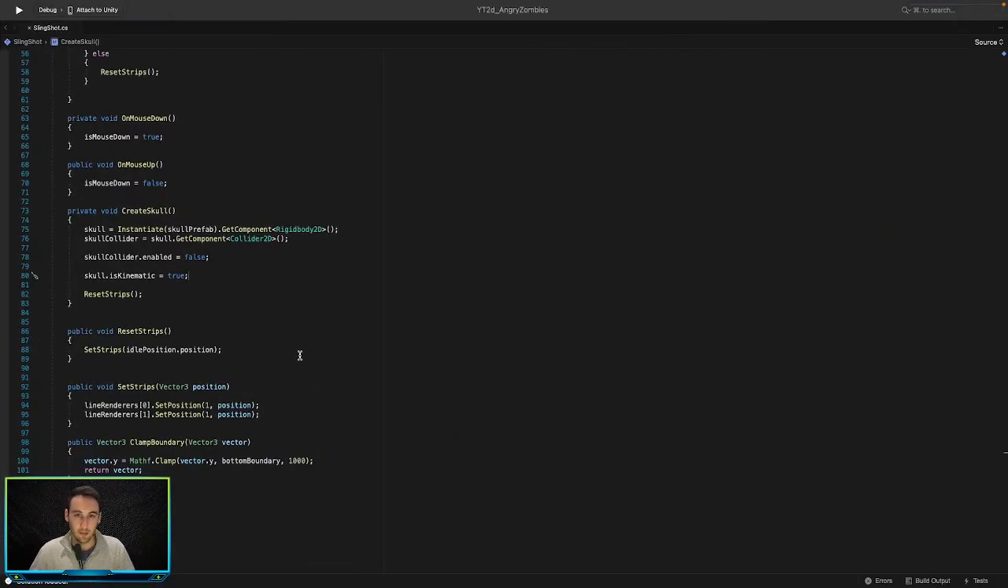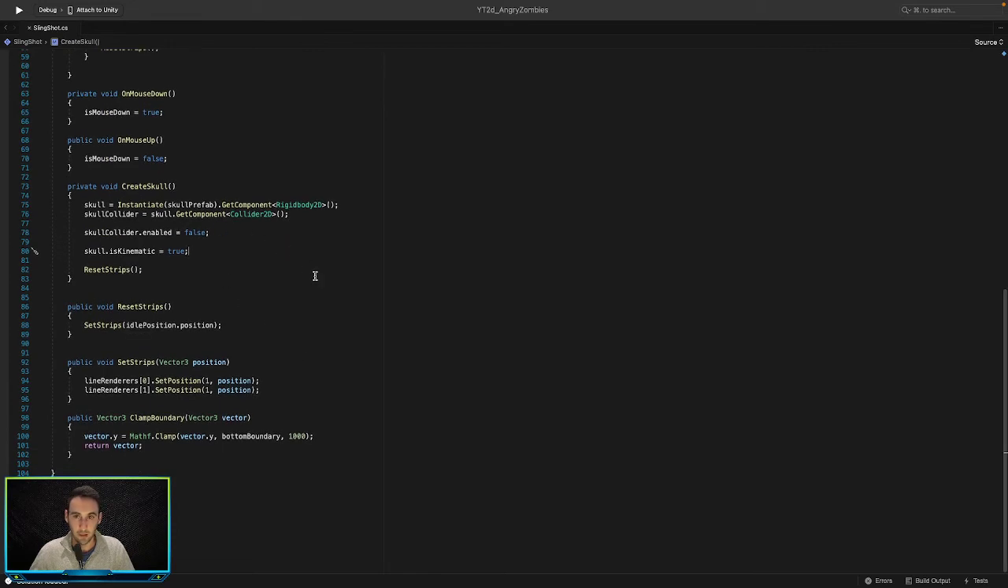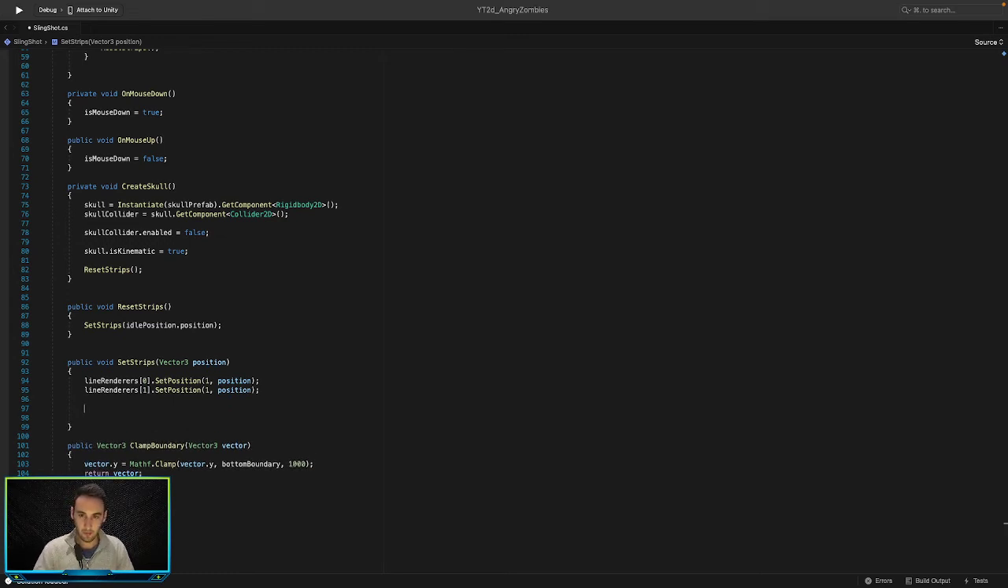So let's go and say, where is it? In our set strips, we're just gonna do this part. So I think this, yeah, so we're gonna go ahead and reset our position of our skull. So let's say, was it vector? Not vector 2, vector 3. Direction is equal to the position that we pass in minus the center position dot position. Keep getting confused. So that looks good.